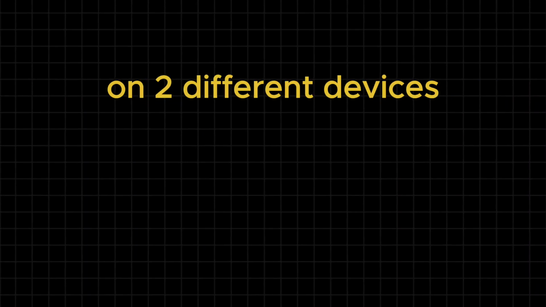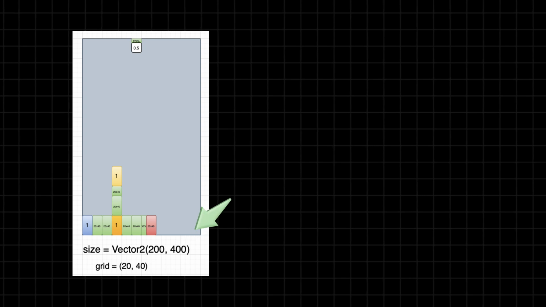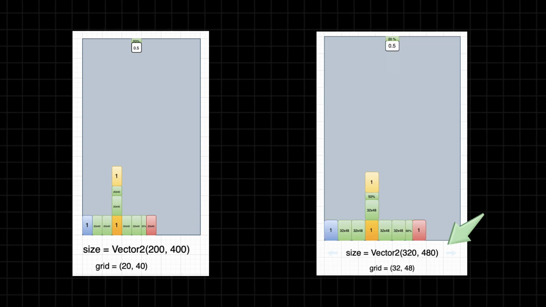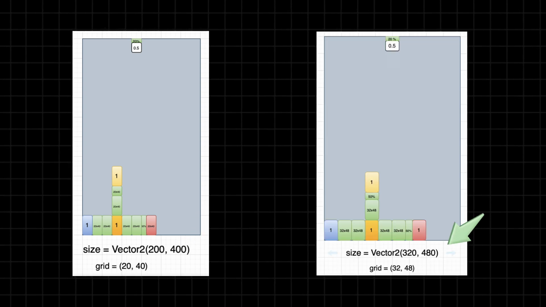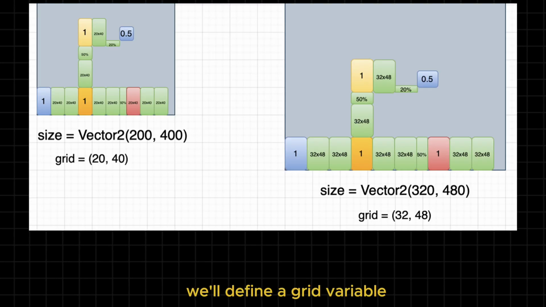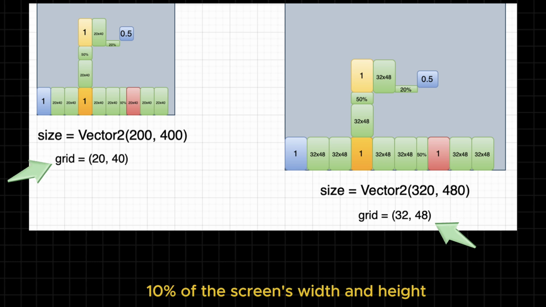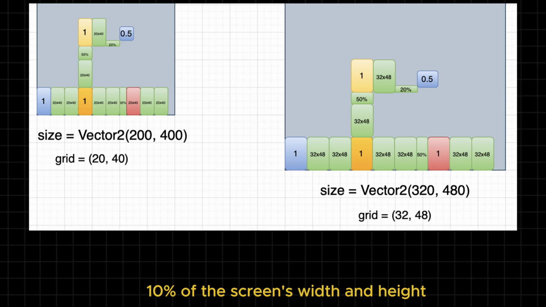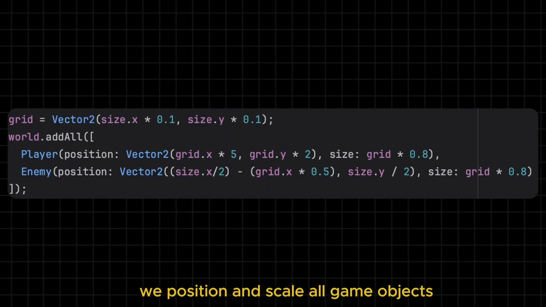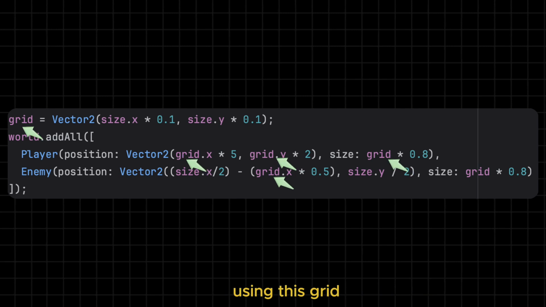Let's break it down. Imagine you're running your game on two different devices, one with a resolution of 200 by 400 and another with 320 by 480. Here's the trick. We define a grid variable which will be a portion of the screen size, for example 10% of the screen's width and height. Now, instead of using raw pixels, we position and scale all game objects using this grid.